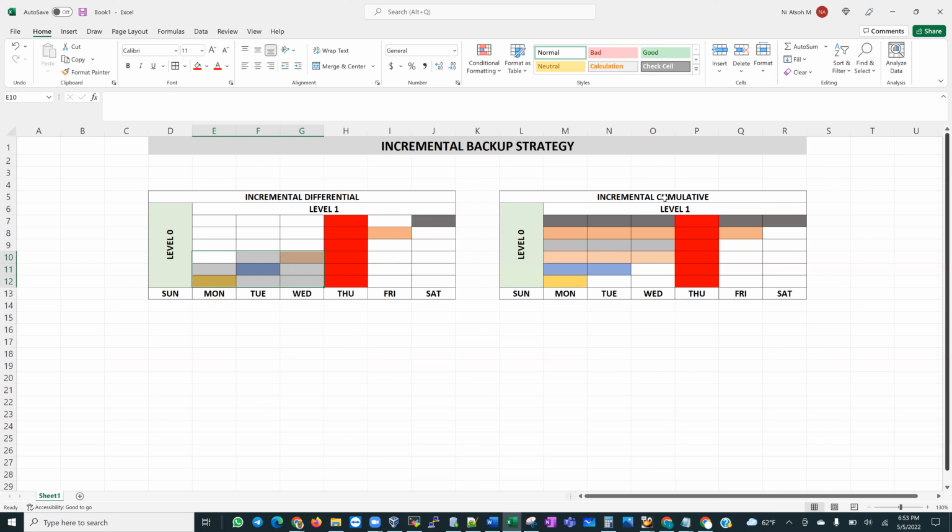However, in the case of the cumulative, what typically happens is it restores your level 0 and then just goes ahead and picks the last level 1 backup that you did, and restores everything in its entirety. So in terms of recovery speed, the cumulative is better. Now, in terms of backup speed, how long does it take for you to complete your backups? For the daily backup speeds, so we're talking about the level 1 speeds, the differential backups run faster than the cumulative backups because they do not duplicate what has already been backed up.